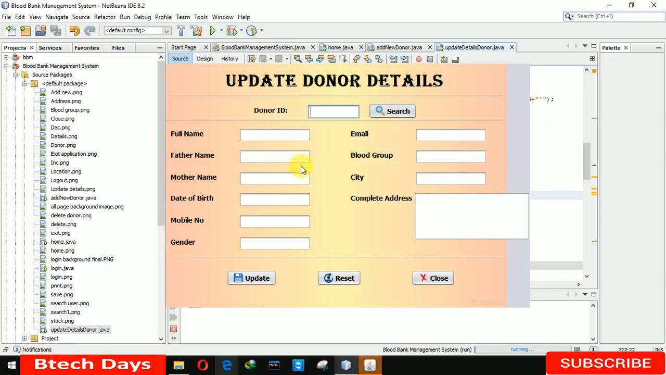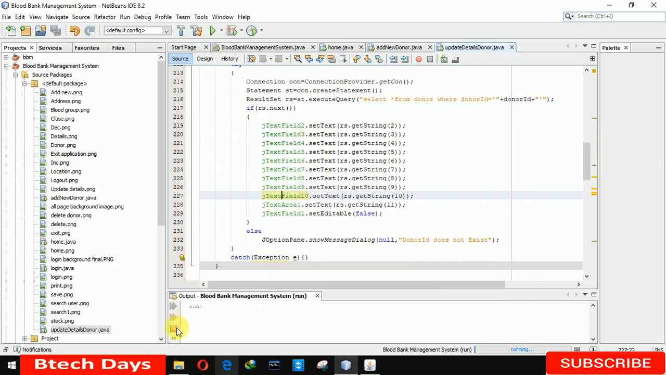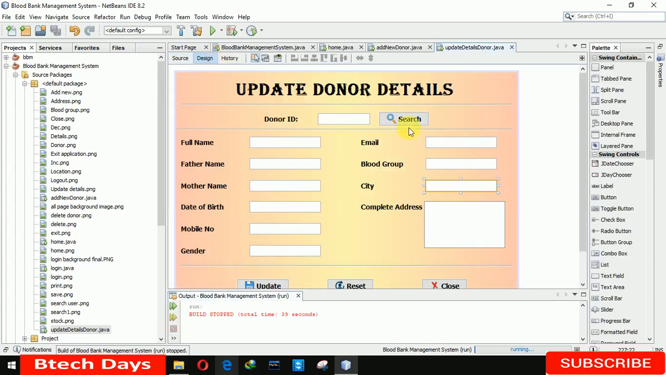Before changing that, first we are checking this search. You can see that data has been displayed in the particular fields. You can also see that the donor ID we cannot change here, but when we click on this field directly the option is to write. Let me close this and stop this app. After that we are going to the design part and change why it's showing that type of error.